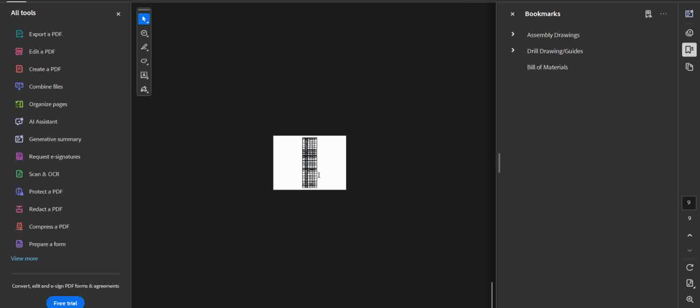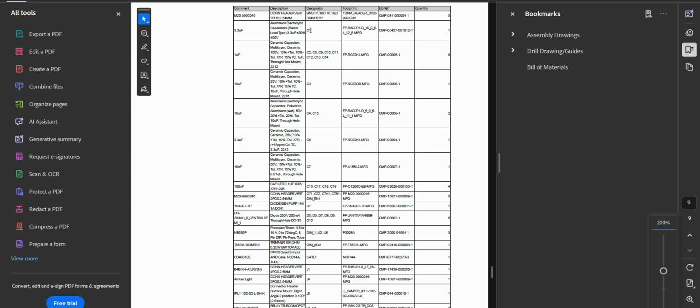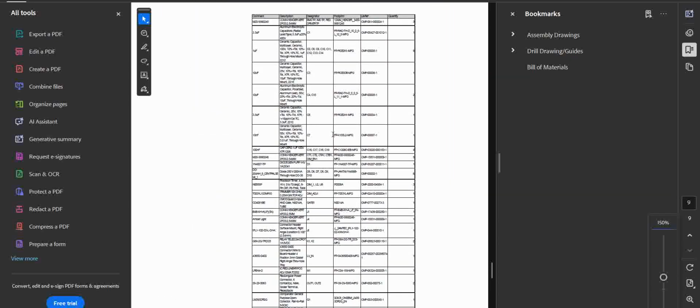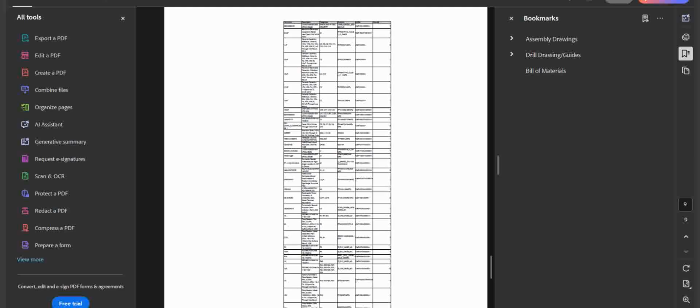Okay, I think this last page is the BOM, which is not formatted correctly, so I wouldn't recommend using this for following along when you're purchasing or creating your cart for your parts. So I wouldn't really bother with this.